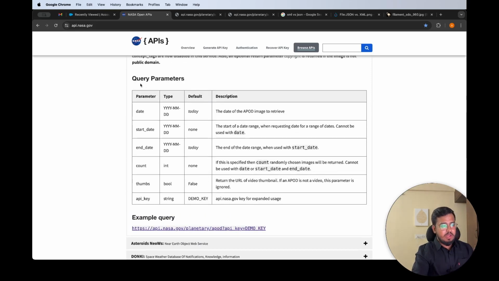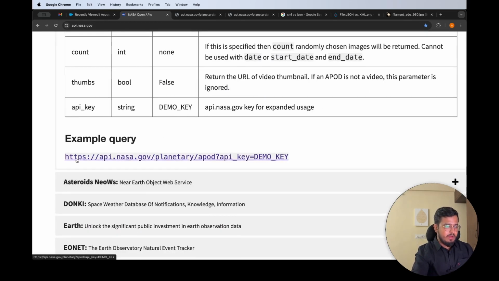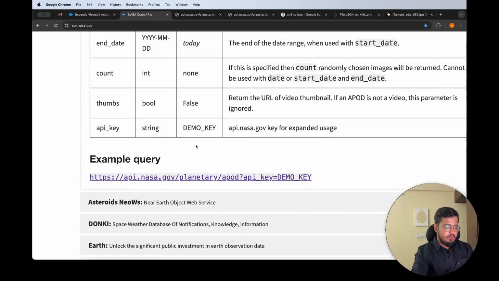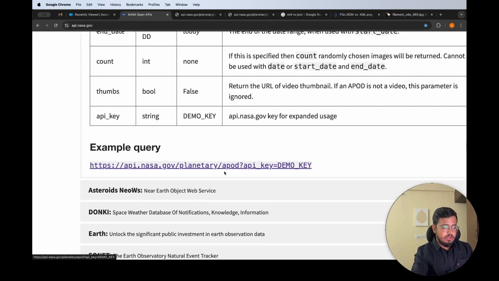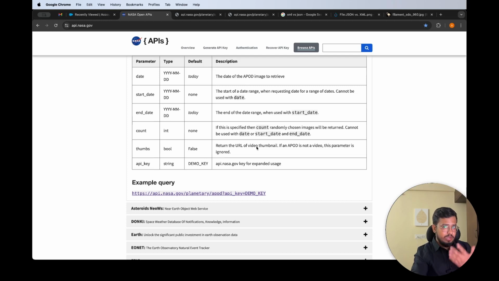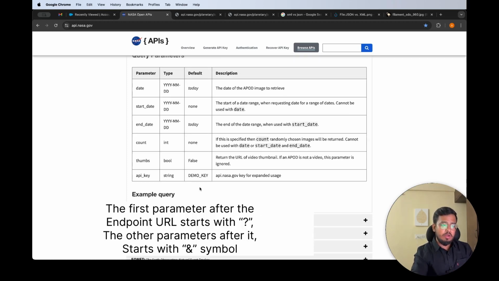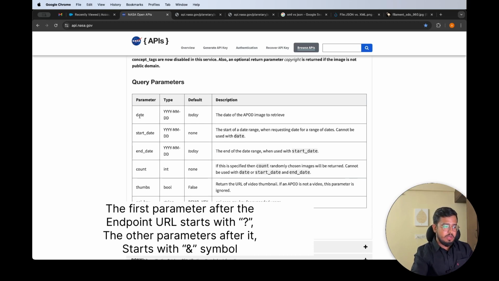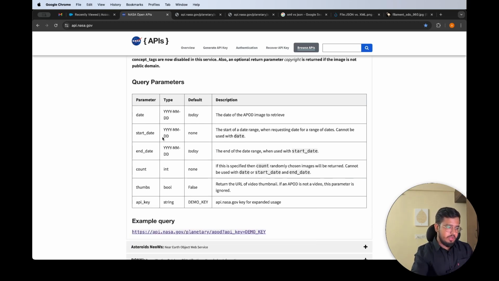Okay, so here you see we have these query parameters. For example, here we have this particular endpoint, right? This is our URL. This is a part of the HTTP request, and then we have apod, and apod is the API that we are trying to hit. Along with the API key, we have this question mark, then the API key is DEMO_KEY, right? And whenever we want to pass parameters into this endpoint URL, we use an ampersand symbol with the date and start date. So don't worry, I'll be showing you everything in action. I'm just trying to explain what these parameters and everything mean here.